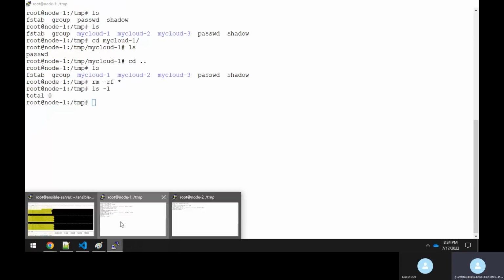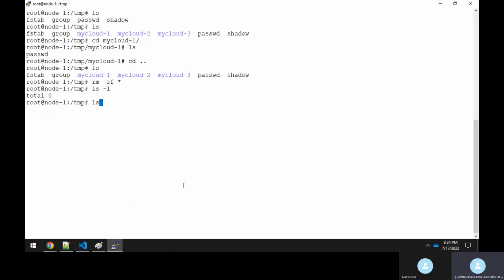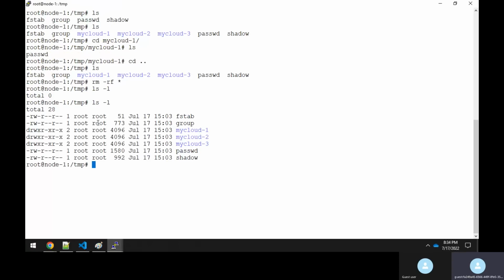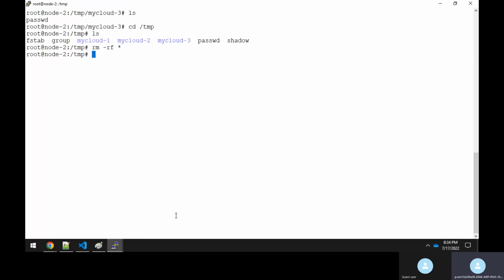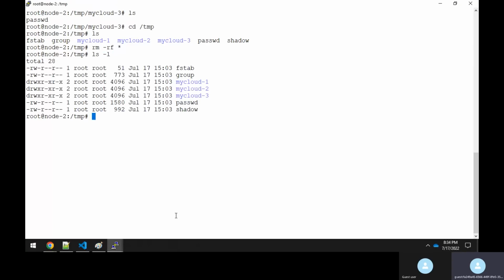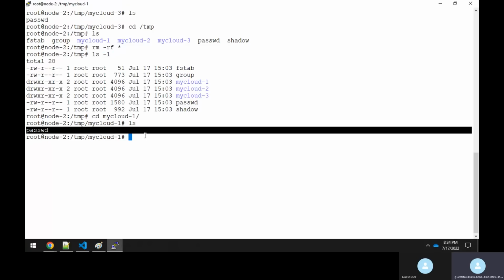Now go over here into the temp directory of node 1, and if you do ls -l, you could see that it has recreated the same thing, whatever you are doing. Same thing under the temp of node 2. You can go into any directory, mycloud1, and say ls, you could see the password file has been copied. So this is a very, very good way of showcasing how to use simple loops actually.